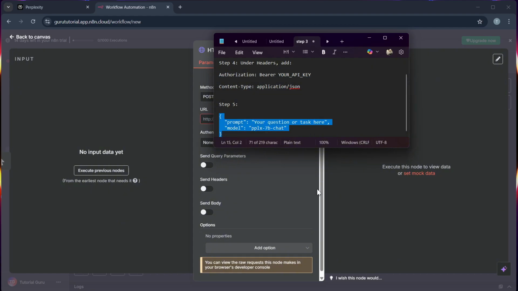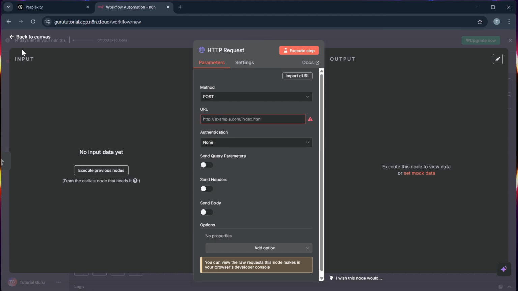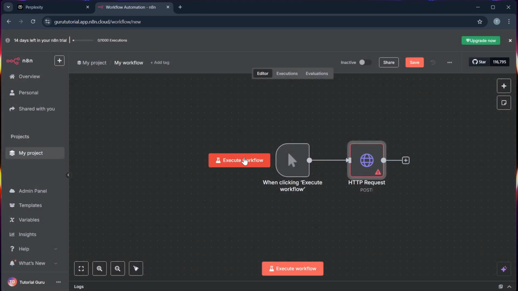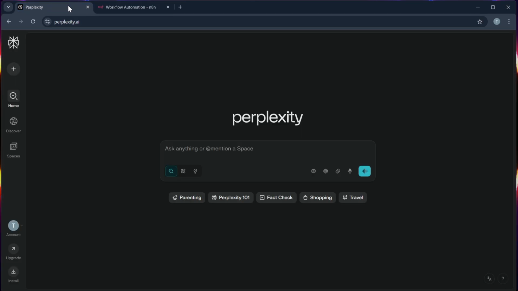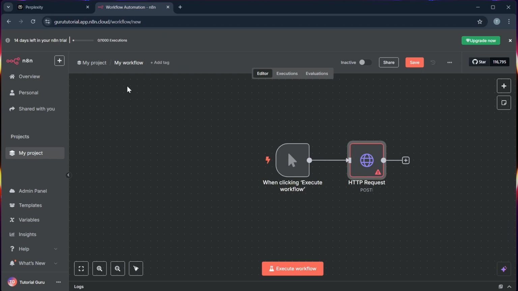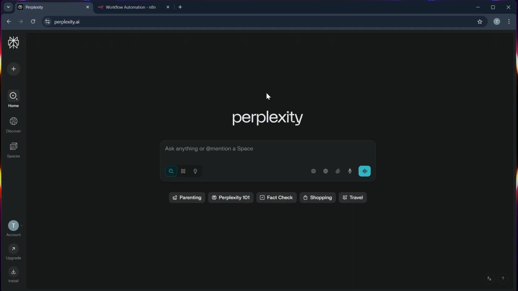Step 6. You can now click Execute Node to test the connection, and you should receive a response from Perplexity with a detailed AI-generated answer. Step 7. Use the response in further automation, like sending to Slack, saving to Google Sheets, or triggering follow-up actions. And now, your Perplexity AI is connected to your N8N workflows.